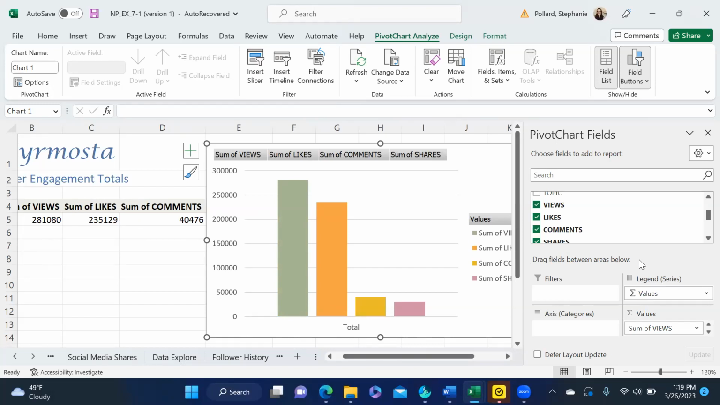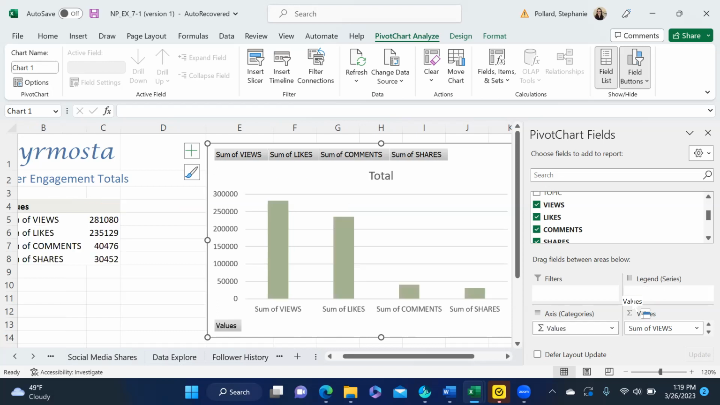So your book would like us to just do a little bit of playing around here. We're going to move the sum values here to our axes instead. So instead of the total being on the axis, you have the labels, sum of views, likes, comments, and shares as your x-axis labels instead.